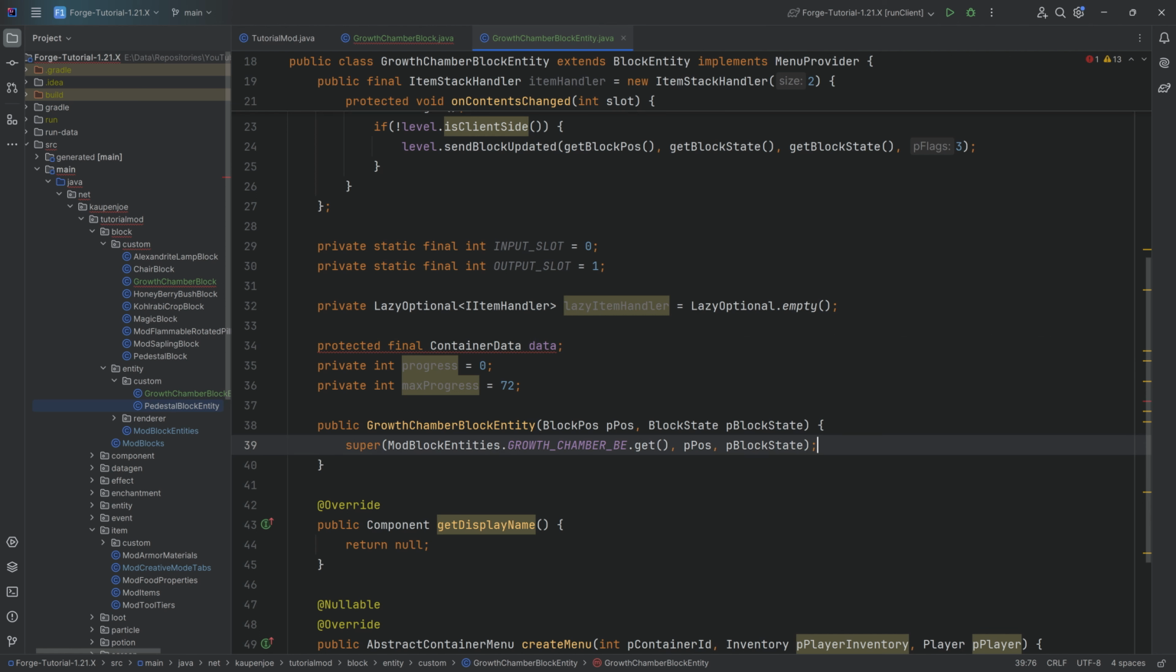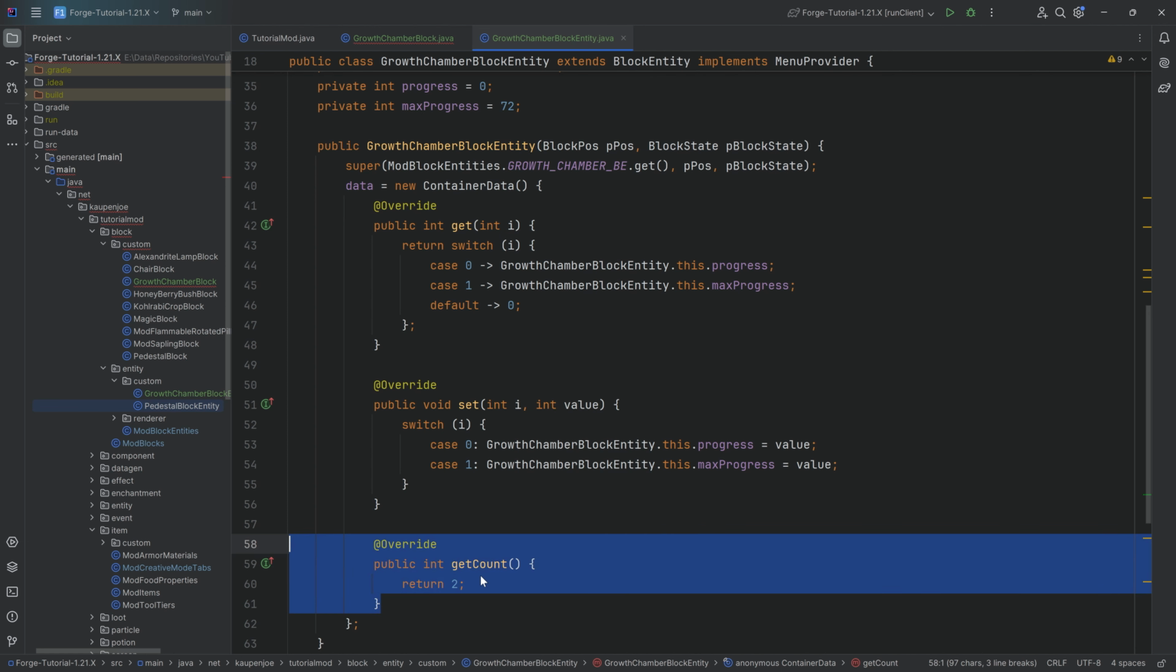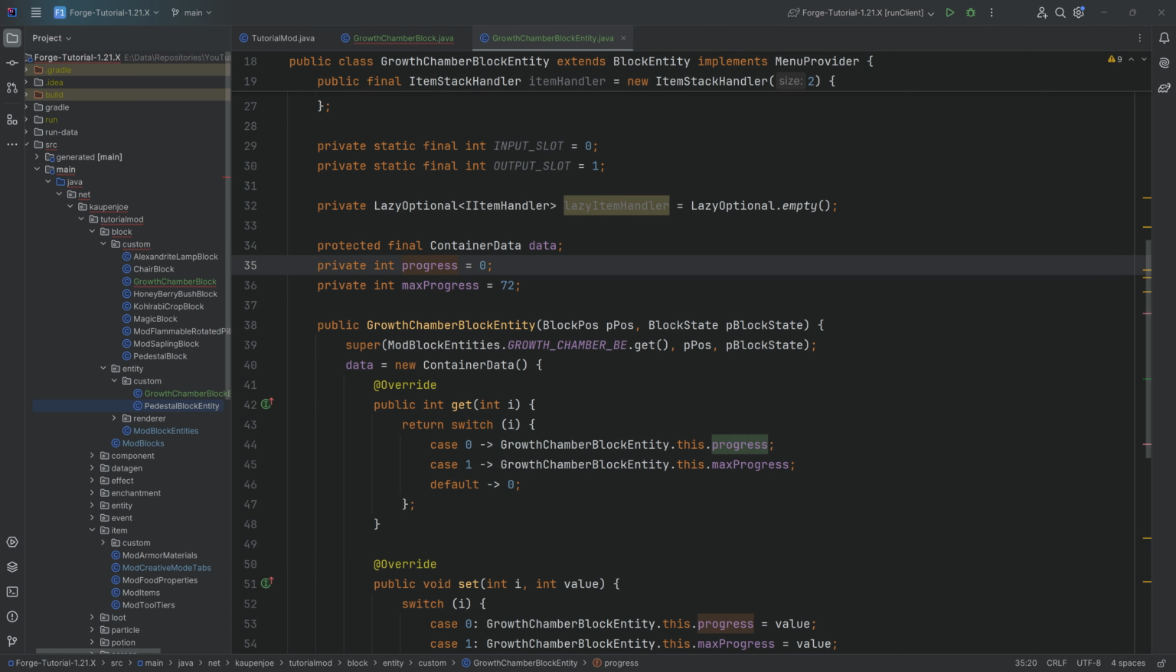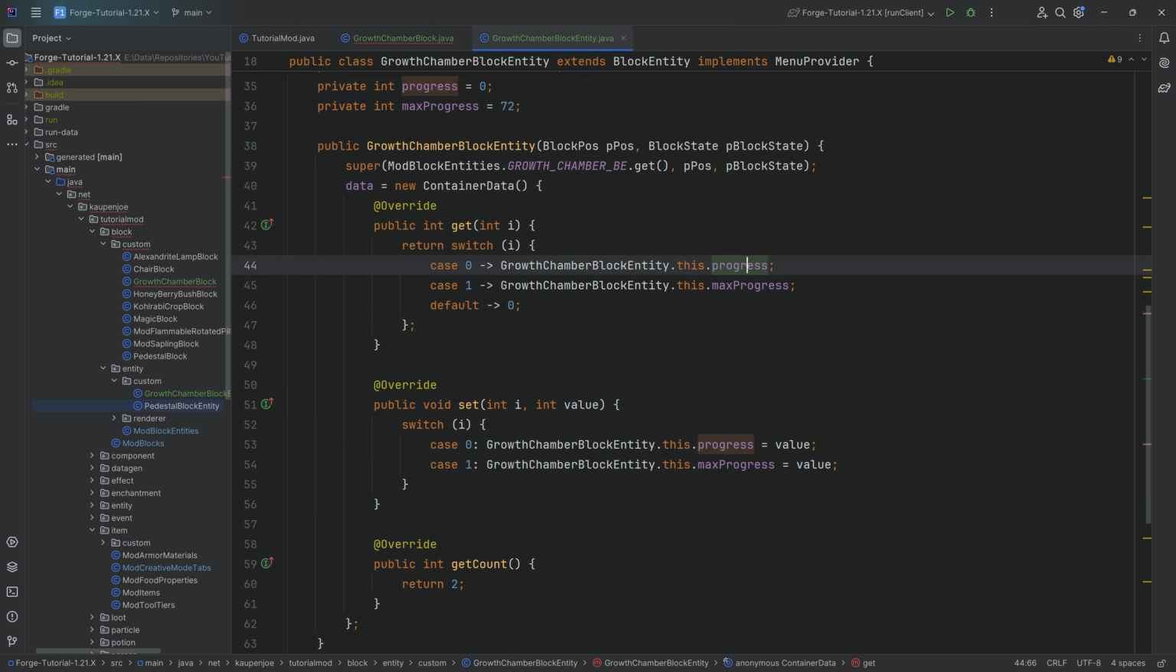Now, it's going to look kind of strange, but we're going to see. So inside of the constructor, we're going to add the following thing. Data is equal to new container data. And then this is an anonymous class, which has to override the get method, the set method, and the get count method. The get count method is just 2, because the 2 variables that we wanted to synchronize are the progress and the max progress. And you can see we then have a get and a set method over here, which simply point to the progress and the max progress, and here it sets these values. So that's the idea, and the container data, like I said, is super important so that everything gets synchronized properly.